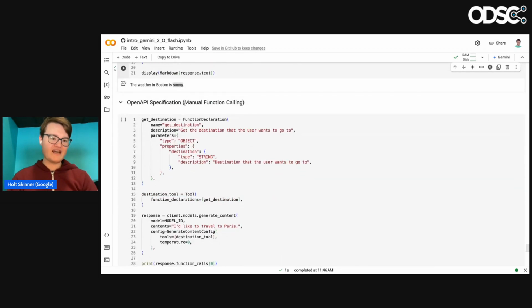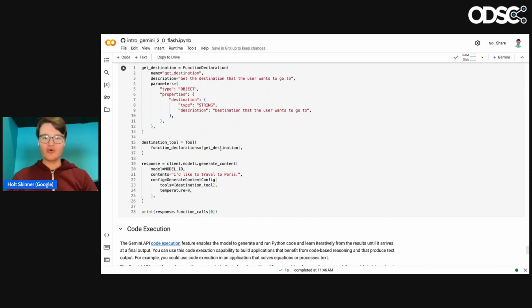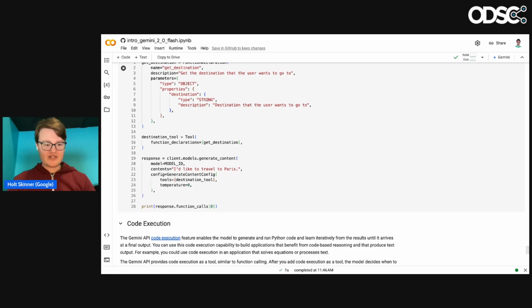And then you can also pass in an open API specification of a function if you want to do manual function calling, which is a couple more steps, but it gives you more control about when that function is called and where it's called. If you want to, say, call one of your specific APIs, or if you have multiple different servers that are running these kinds of things concurrently, you can control all of that. But it is a little bit more difficult to do.